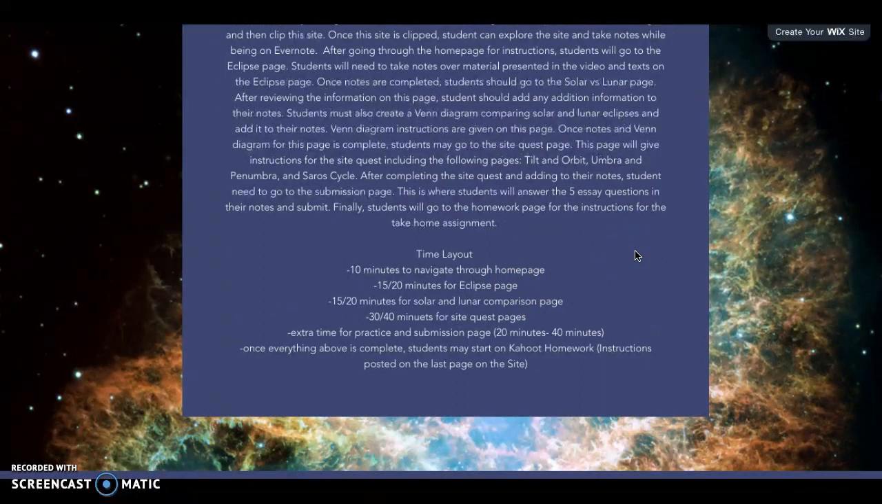Your time layout will be, you'll have 10 minutes right now. You're navigating through this home page, really understanding what this lesson is. Then you have 15 to 20 minutes for the eclipse page, 15 to 20 minutes for the solar and lunar comparison page, and 30 to 40 minutes for the site quest page.